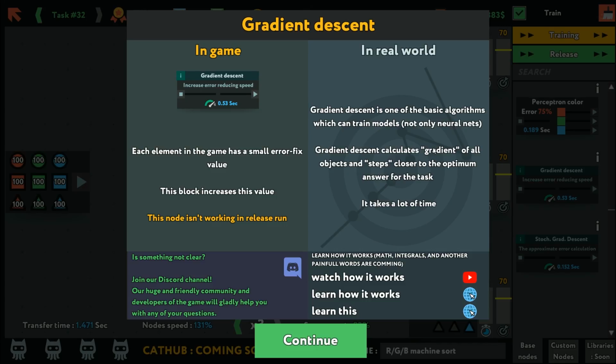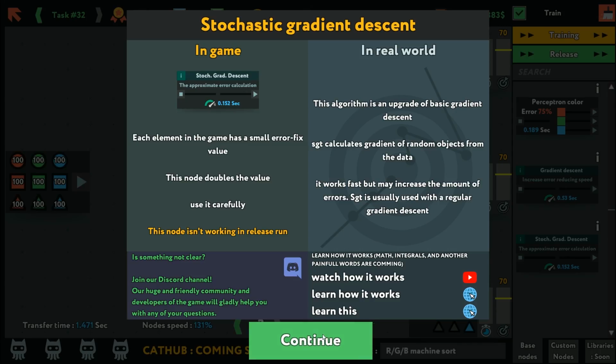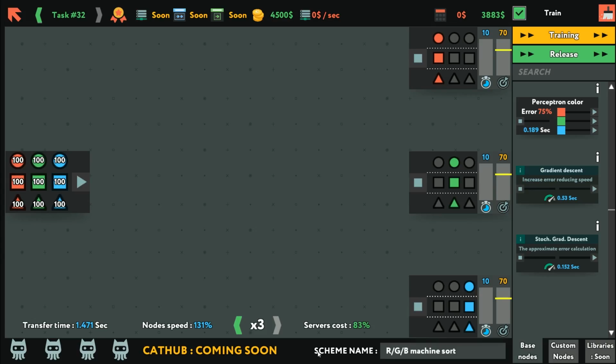Ooh, gradient descent. Increase error reducing speed. Each element has a small error fixed value. This block increases this value. This node isn't working in the release run. Okay, so this is not working right now. And stochastic gradient descent. Okay, this also isn't working. That's kind of a bummer. We'll just have to use a regular perceptron, I guess, then.